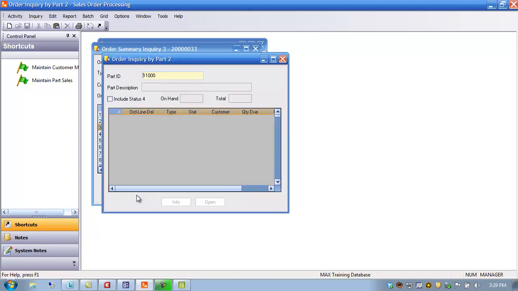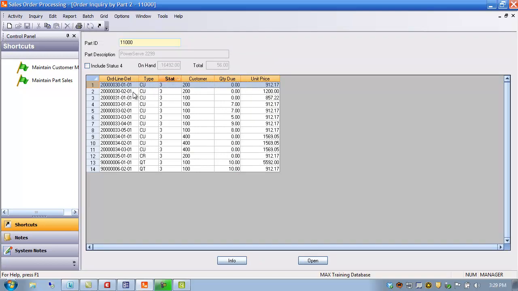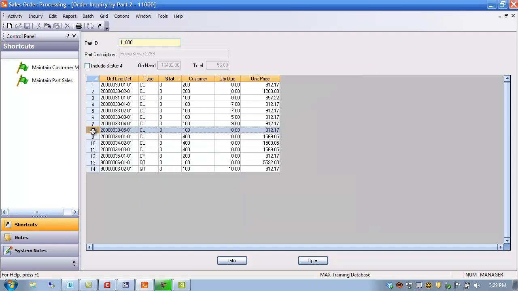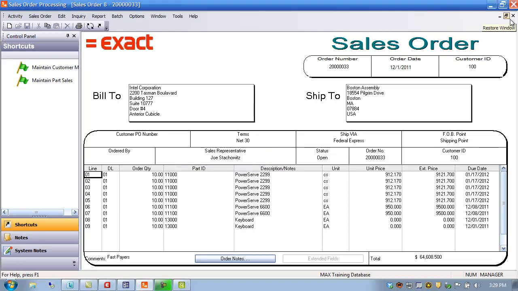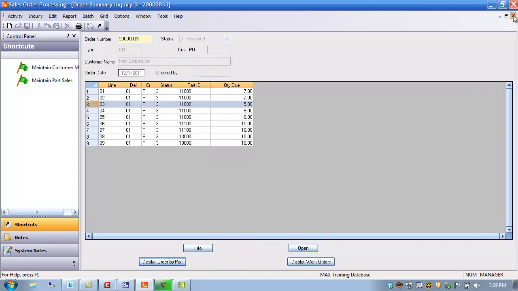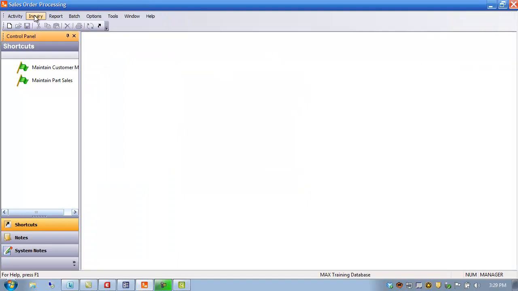So we'll display orders by part, and there they are. That's all the orders for that particular part out there right now. We can click on a line, click info, and that's going to give you some additional information here. If there are invoices, ship quantities, and the like, that'll be displayed there. If you want to open that line, click the open button. Okay, so those link together very nicely and allow you to browse and query information. This is very handy for customer service personnel.